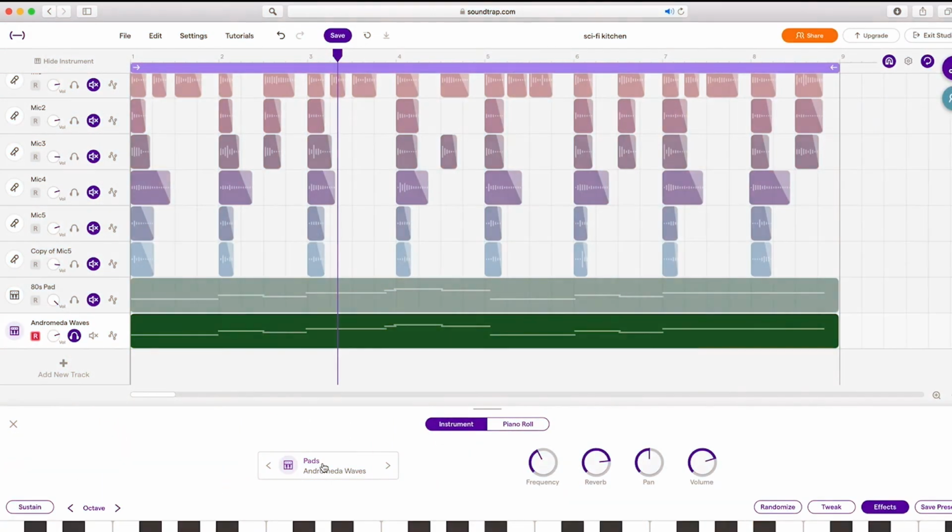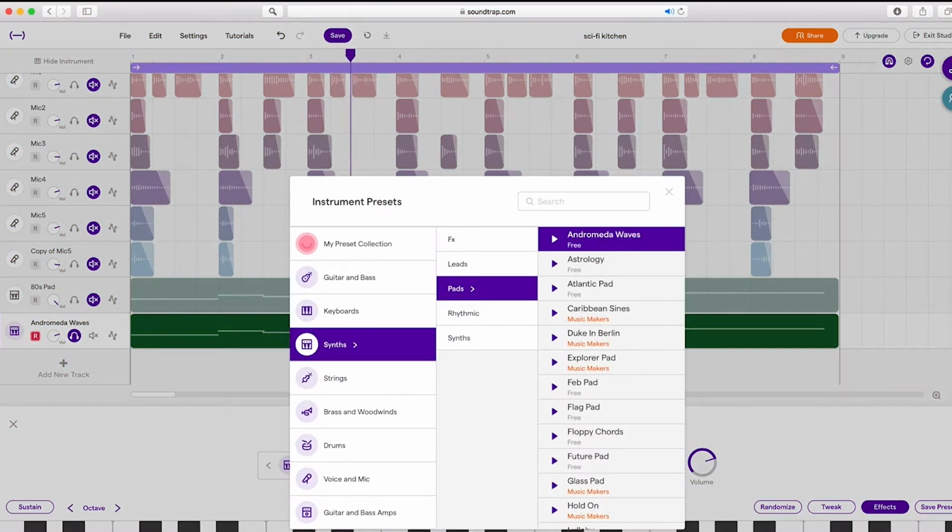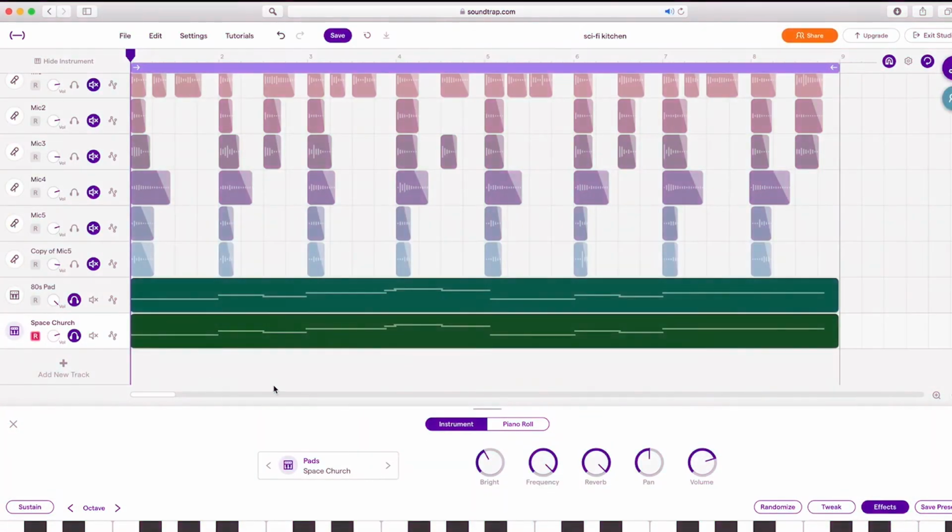And now if we go back into our choice of instrument, we can have a listen whilst that is playing by just pressing down on the keyboard to go through this menu and see if you can find a suitable one. So the sound that I most liked was Space Church. Let's listen to those pads together.